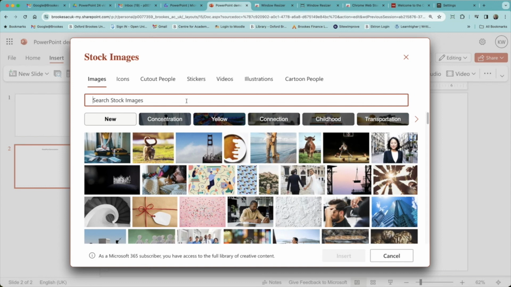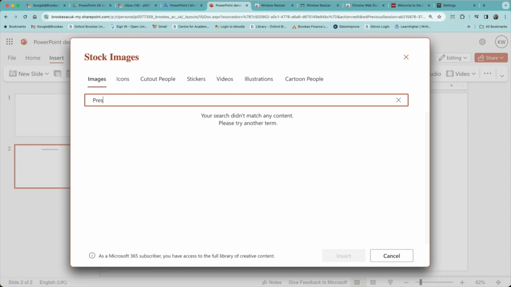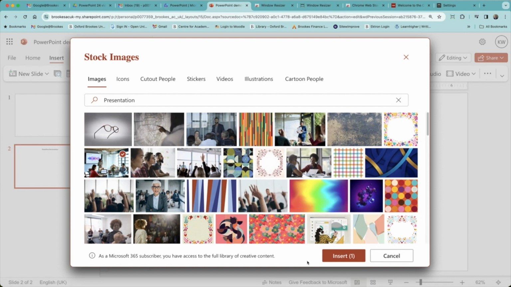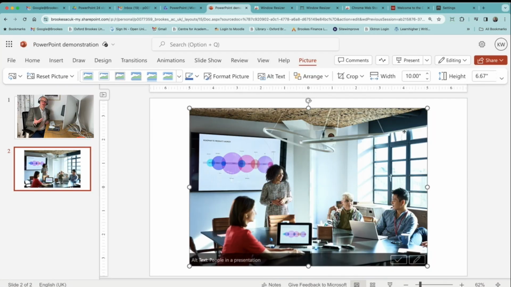And because this is about PowerPoint and PowerPoint is used in presentations, I'm going to put in a presentation picture. So if I do a little search for presentations, you can see there's one here that's actually got a PowerPoint going on. So I'll click on that and click Insert. And you can see that's quite a big picture there. So I'm going to resize it.